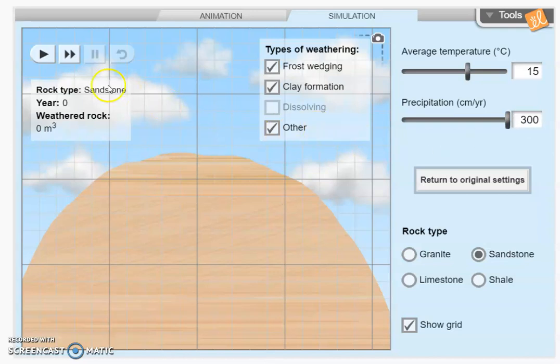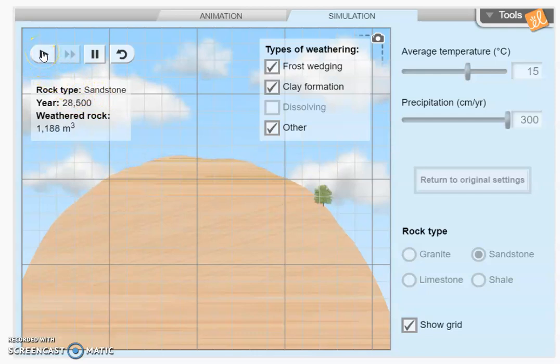Then you'll come here and click on this fast forward button. We're going to do this for about 50,000 years, so keep an eye on this. As it gets close to 50,000 years, we can press the regular play button so we don't shoot over the 50,000 years. Yeah, we shot over a little bit.